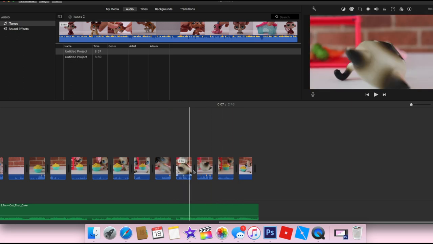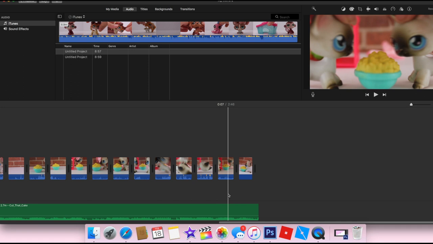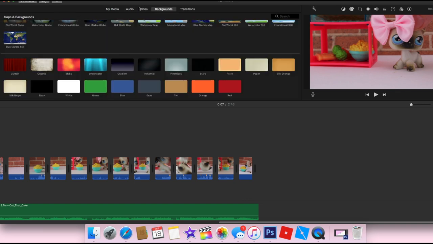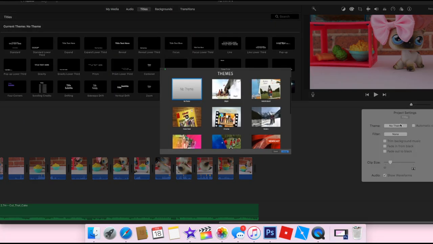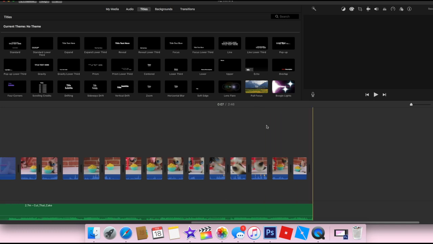Also, if your music is too long, you can use Command B to make it smaller. Basically, when you're editing, just practice cutting stuff with Command V. And then if you mess up, you can just use Command Z and it will undo the thing that you just did. There's this little button in the corner where you can click it and it can make your video into a theme. If you want to do that, it's probably the best way to quickly edit your video.